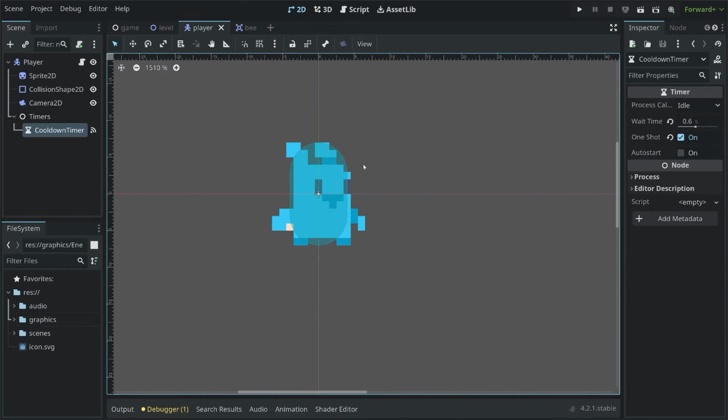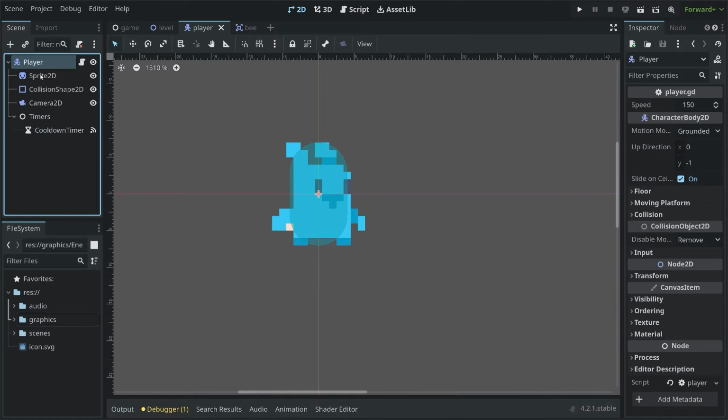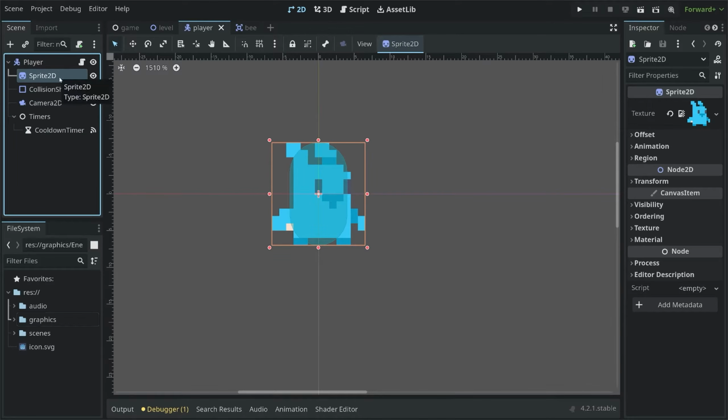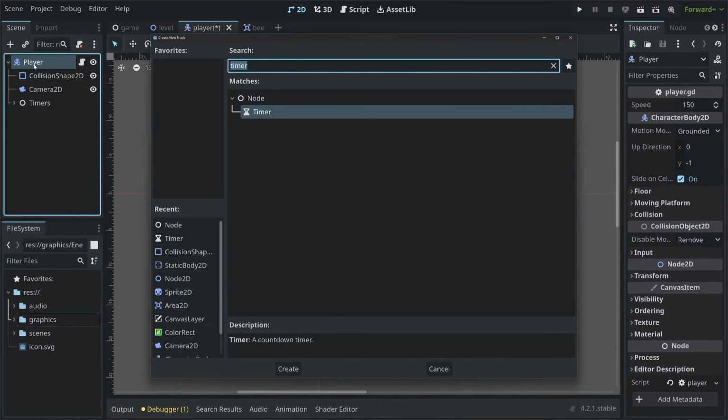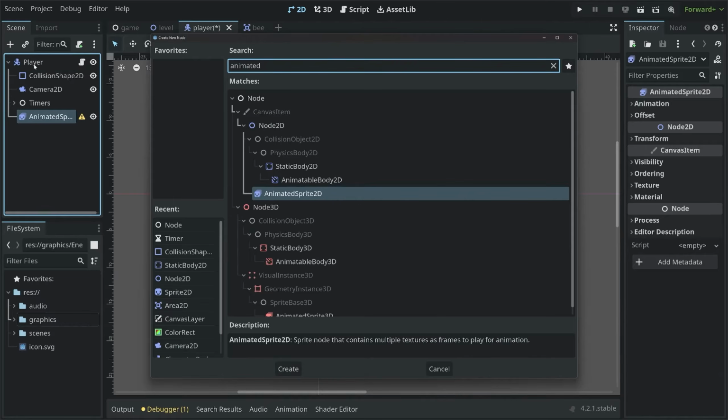And at the moment, we don't have any animations. That is because for the player scene, we have a Sprite2D for the graphics. This I don't want to use anymore. So let's delete the Sprite2D. And instead, I want to have an AnimatedSprite2D.